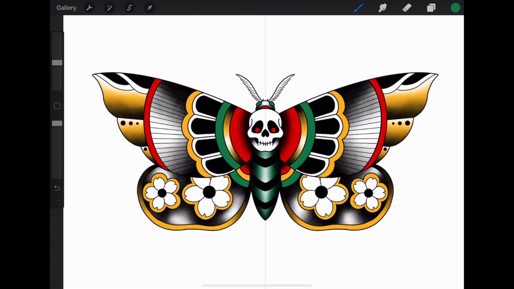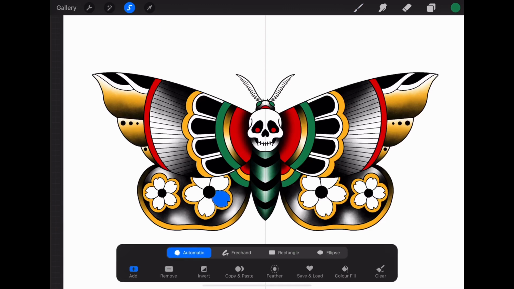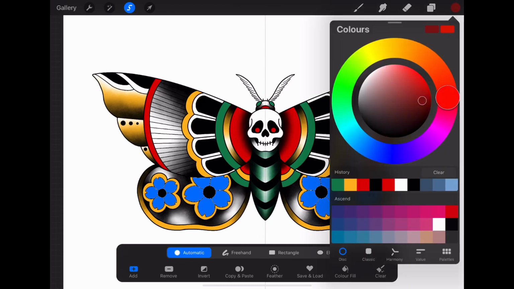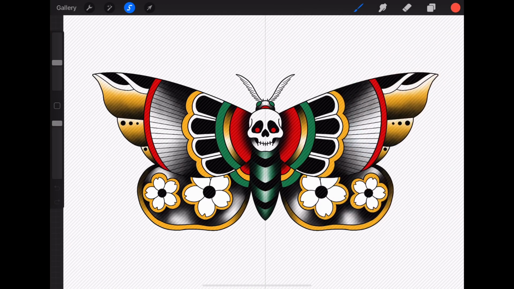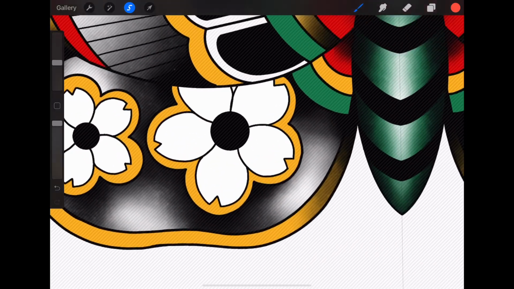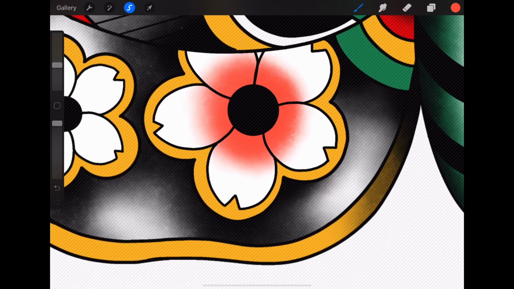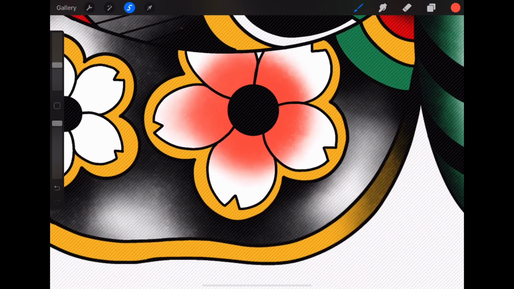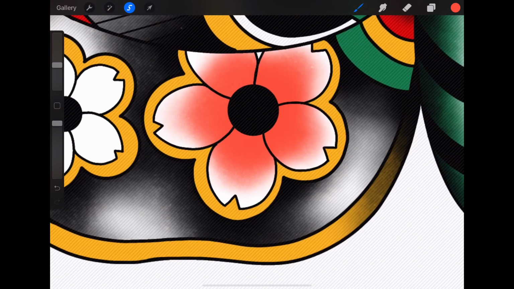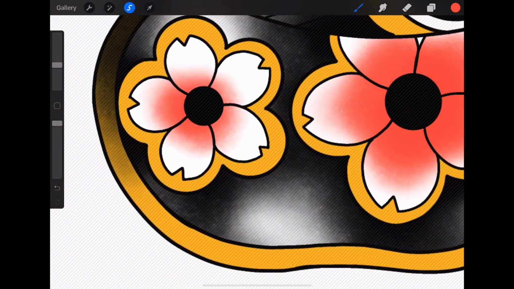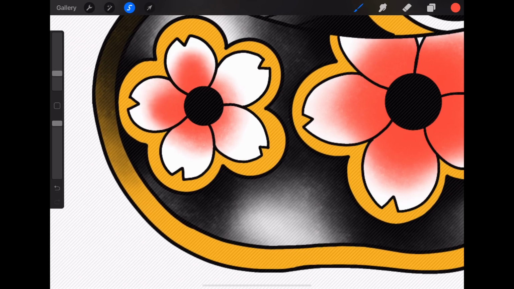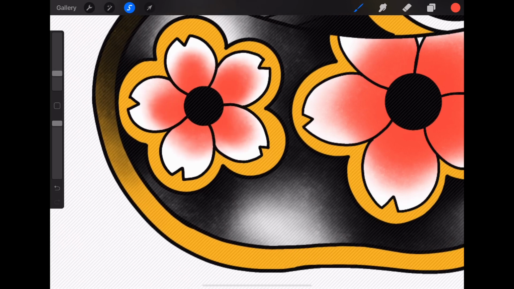To color the flowers, you're going to go ahead and select each of the petals on all of your flowers. And then we're just going to take our red up to more of a pink tone. And we're just going to come and blend out from the center into each of our petals, leaving white along the border of each of them. This will give us a nice soft look for our flowers.